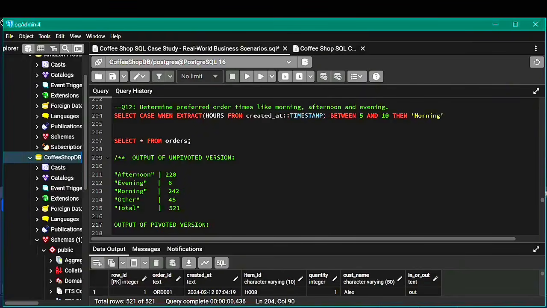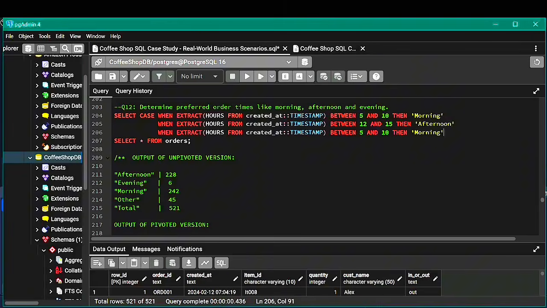Now for afternoon we will copy the same logic, just we will change the hours to between 12 and 15, then it would be afternoon. Here we will write afternoon. Now for evening we will do the same, just we will change the hours to between 17 and 19, then evening.